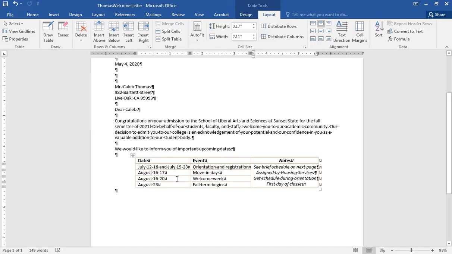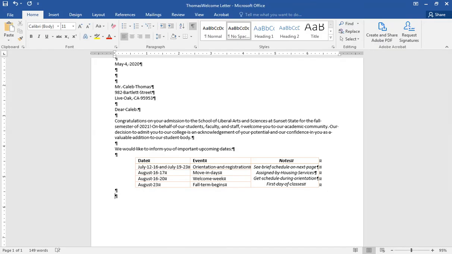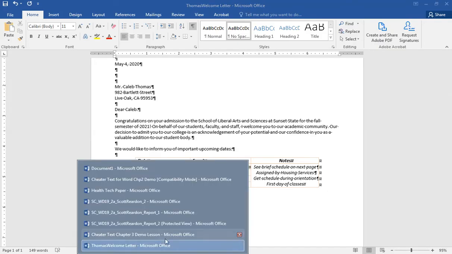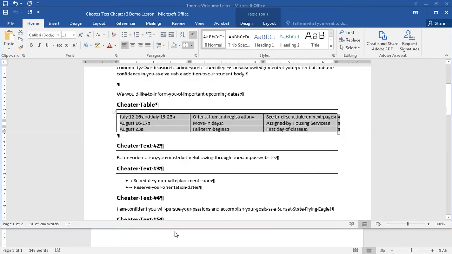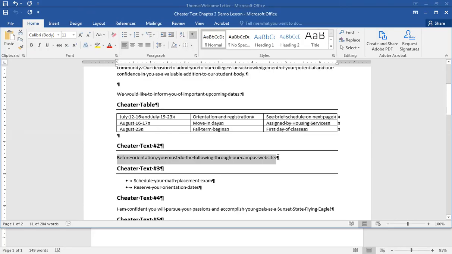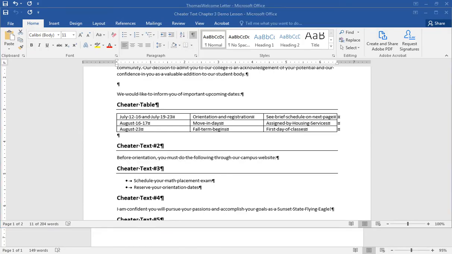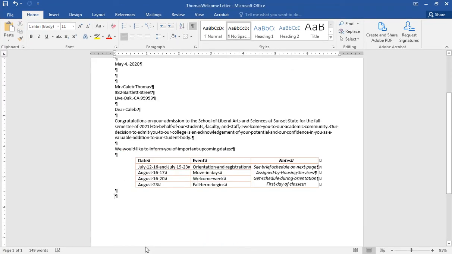Okay? Let's go to the paragraph mark below the table and we're going to hit enter. And we're going to go back down to our cheater text here. And we're going to go grab this text here. For orientation, you must do the following through our campus website, colon, got the paragraph mark, copy, back to my Thomas welcome letter, to my insertion point, and paste. Okay, I'm going to hit enter.